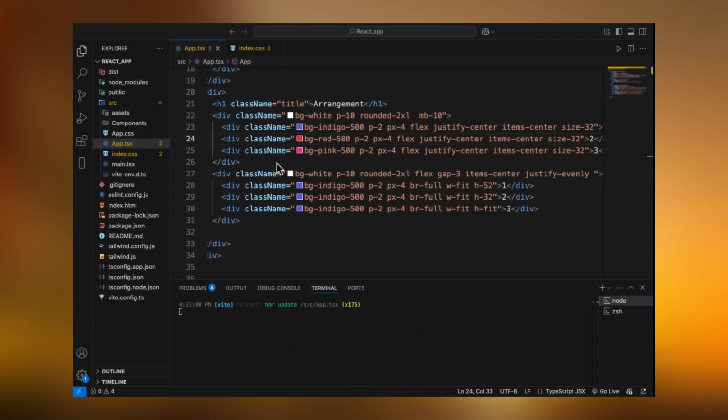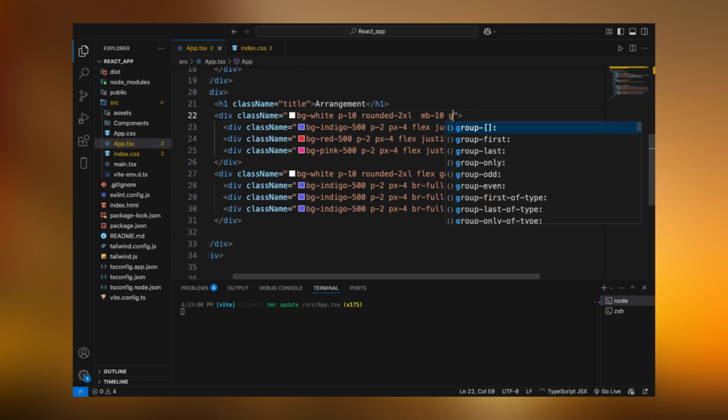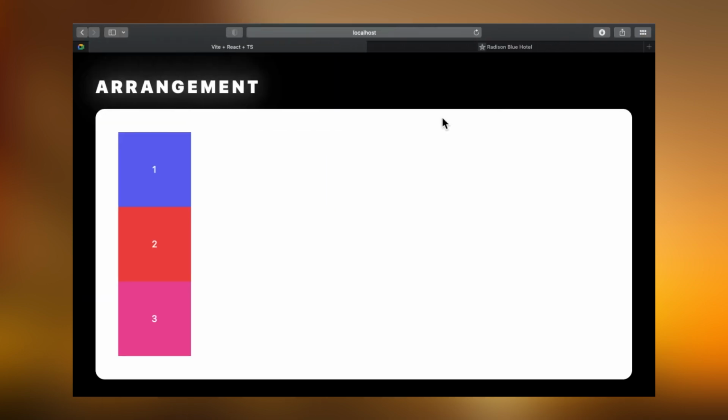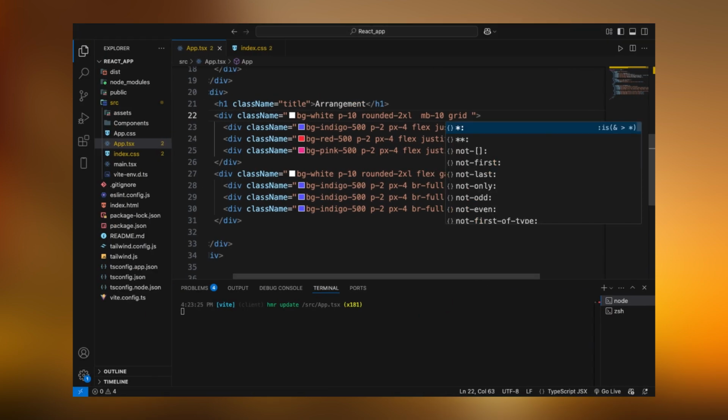So how do we do this? Grid, I really like how grid works. First thing, we need to add a grid. So we just add simply grid. Okay, after adding grid, you will see no change, right? Okay, next we need to just set the grid.